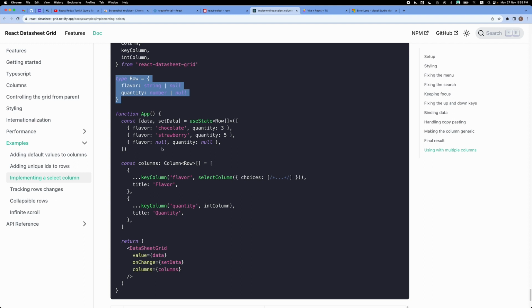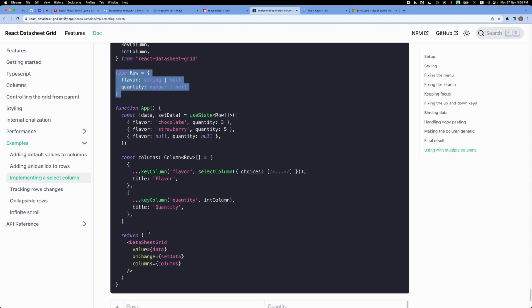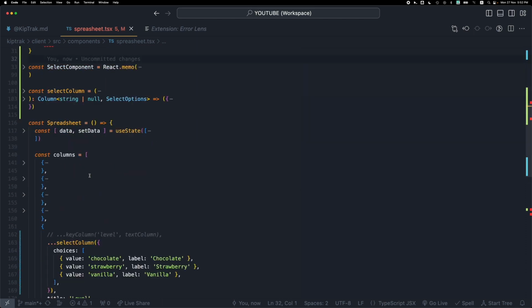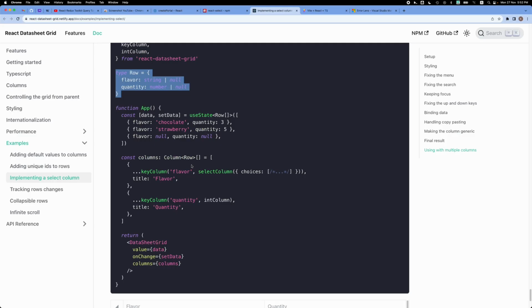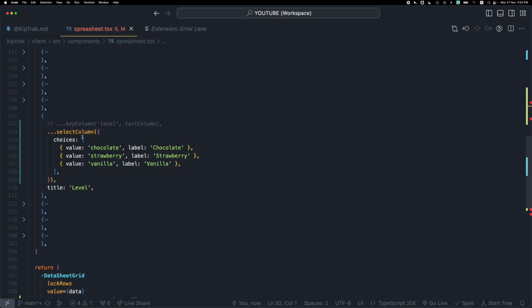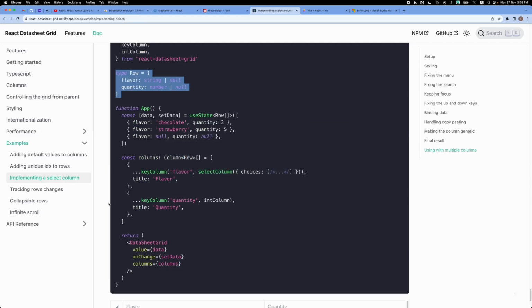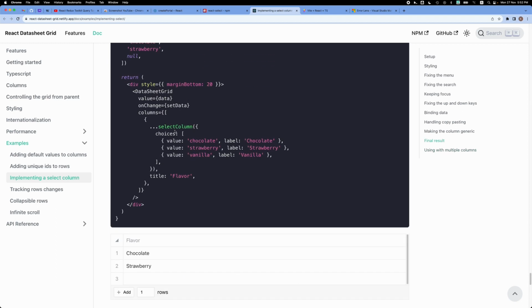So this is just for quantity, flavor, strawberry, columns, and then I have select column. Let me see. So select column. Oh, I need to, I see. So in here it was just select column.